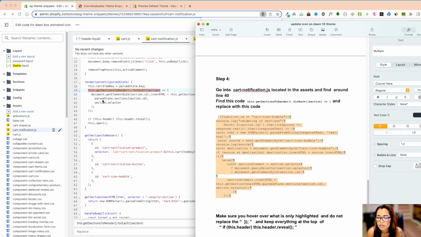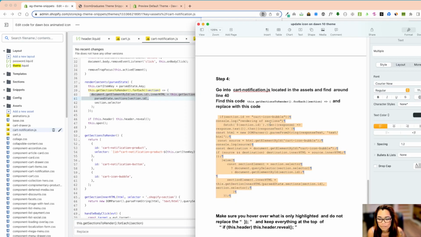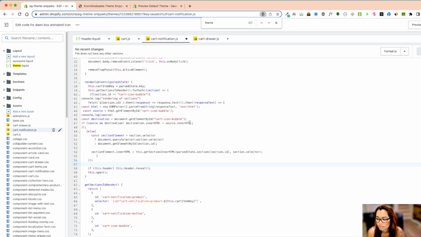Make sure you only replace what we mentioned, and also keep everything at the top of this header right here. So keep this, but replace everything else. You'll recognize that this was already the previous code from the other section as well, just in a different area. We'll go here and save it, and that should be it.